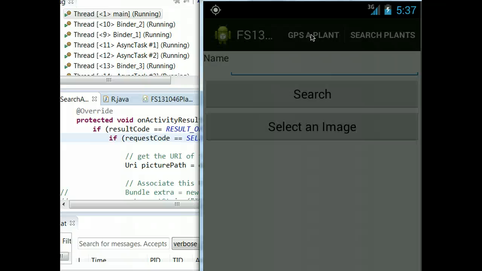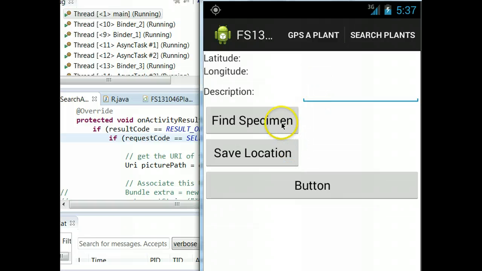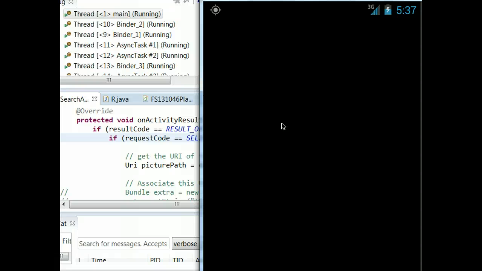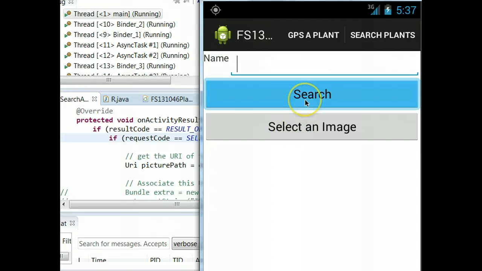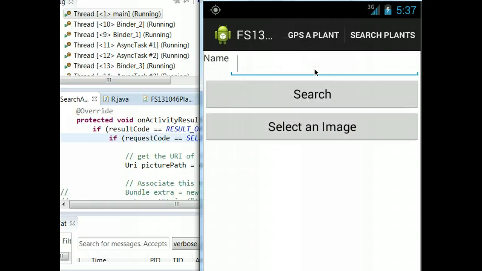So once again, without the breakpoint set, so we can watch a little bit smoother. I go to GPS a plant. I hit find, which is going to take me to the search screen. I hit search. That's going to take me to the search results. I'm going to select an option. Instead of going to details, it's going to take me back in navigation. It's going to return a plant back.